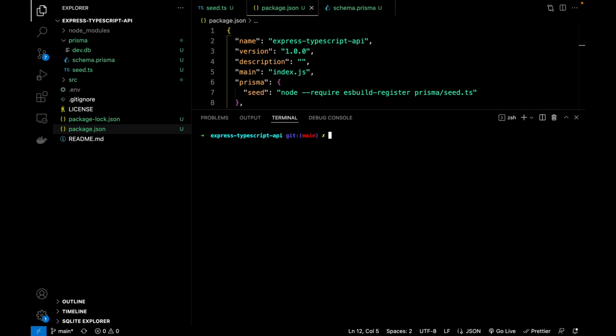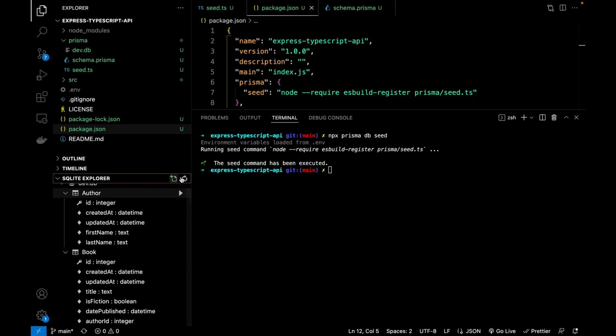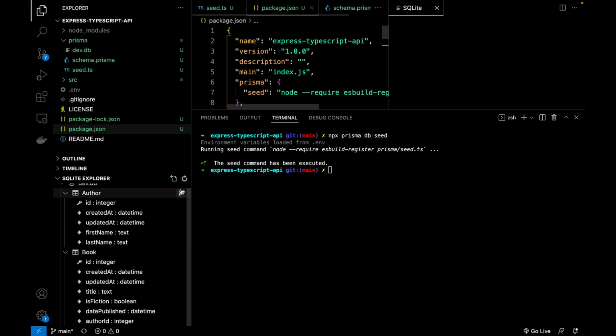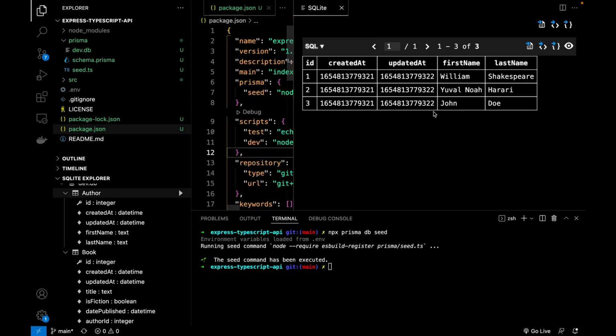All right, so we should now be able to run our seed and add some data into our database. I'm just going to clear this in the terminal, and I'm going to run npx prisma db seed. Give that a second, and you should hopefully see this cute little leaf here along with the statement that the seed command has been executed. Now below, like I showed earlier with our SQLite Explorer, we can quickly refresh this. We can check out the author table, and you can see just over here on the side that we have our authors added. So we have William Shakespeare, Yuval Noah Harari, and John Doe, along with their dates and their IDs.